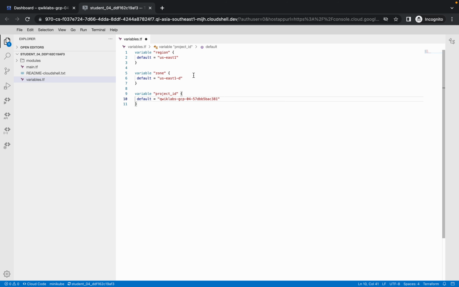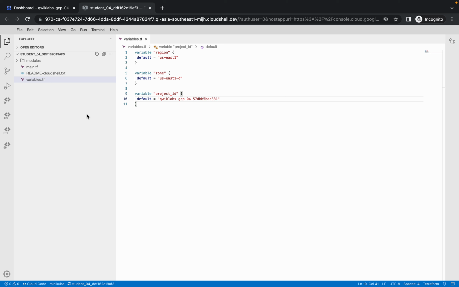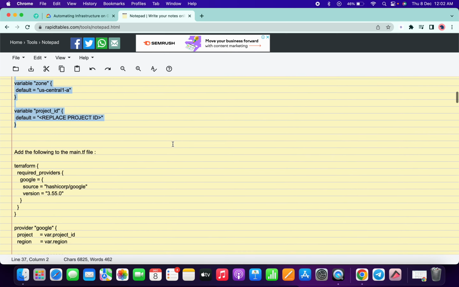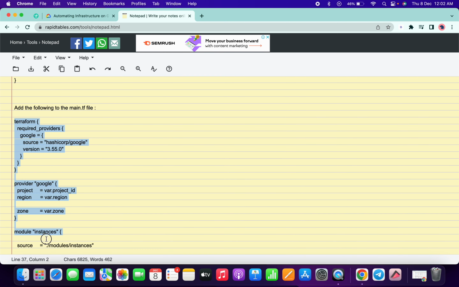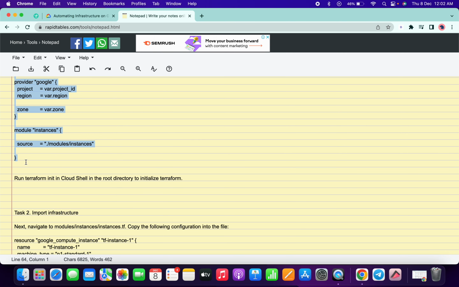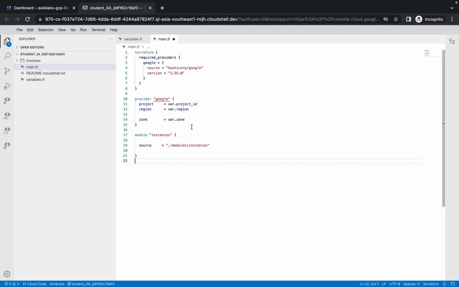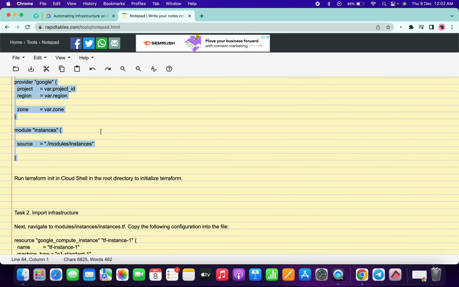One more thing, guys: once you make any changes in any file, please make sure that you click on save all. I know this already auto saves, but just to double check, click on that save all button. Now we have to add the content in main.tf. So just copy this content slowly, go to your main.tf and paste it over here. Here again we have to click on file and save all. So now we are done with this.